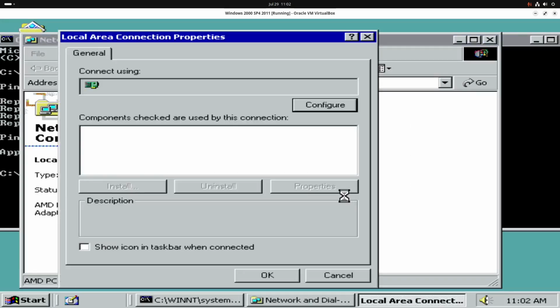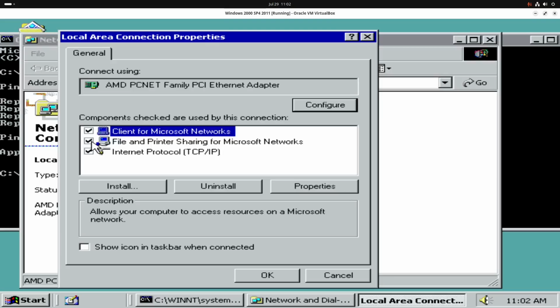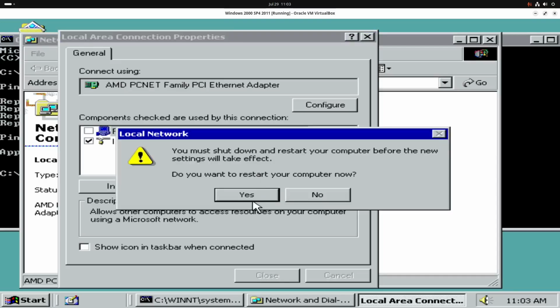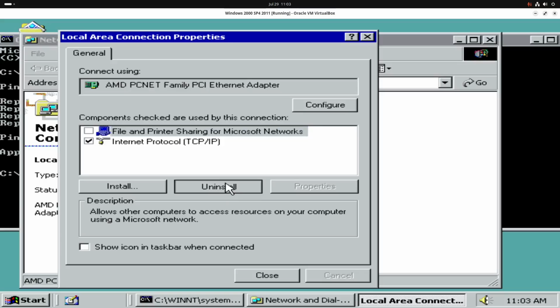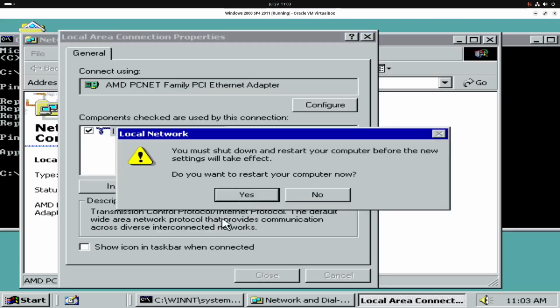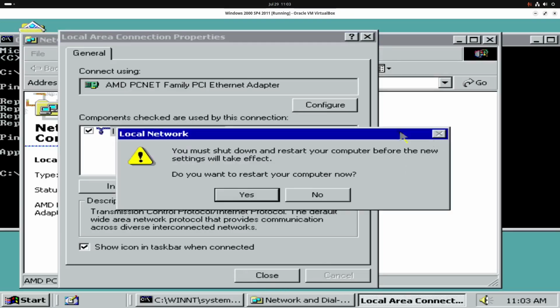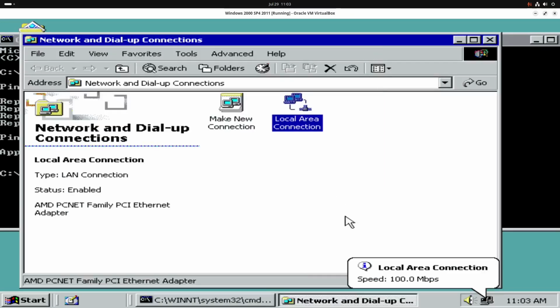Go to properties. Disable these two things. Uninstall them because they just increase your attack surface. Not now. Let's uninstall this too. As you can see, also click this, show icon in taskbar when connected. Keep this if you want to keep browsing and so on. So yeah, as you can see, it shows up.